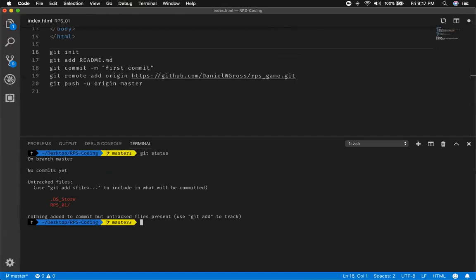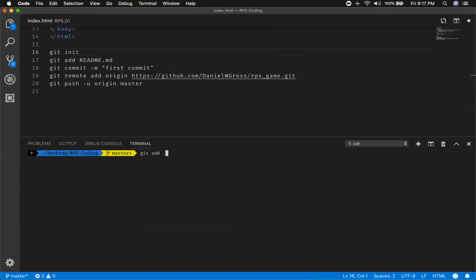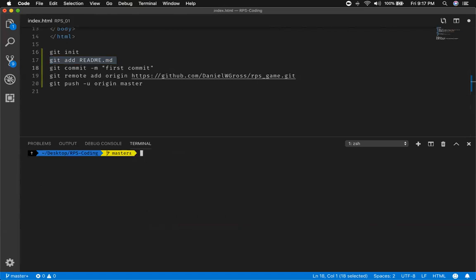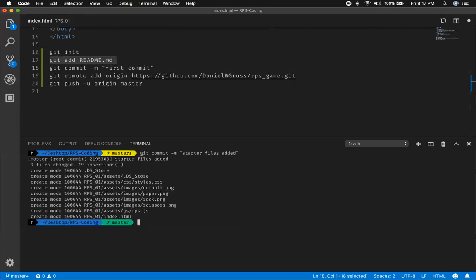So what I can do at this point is a git add, which is this. Now I'm not going to add the README because one, we don't have a README because we skipped that step, and two, I want to add everything. So I'm going to just do a git add dot, which is now going to add everything to git tracking. So we'll do a status again. And you can see I have all these new files. Then I'm going to do a git commit -m, and give it a message, and I'm going to say, starter files added.